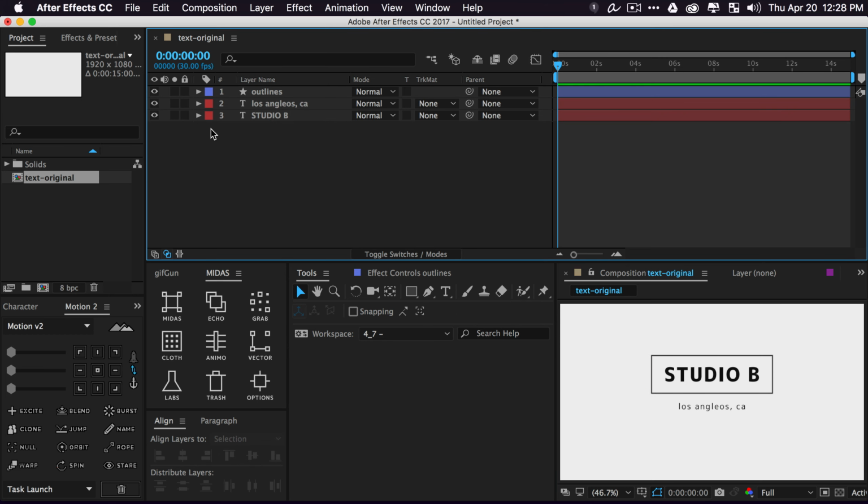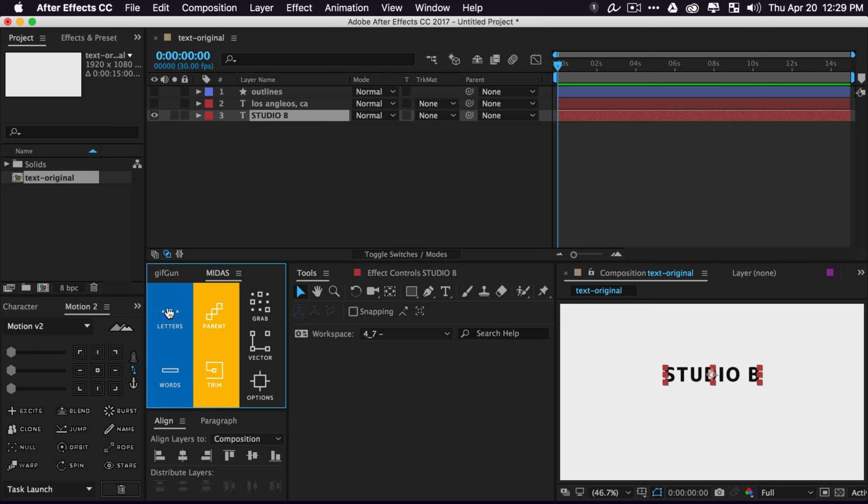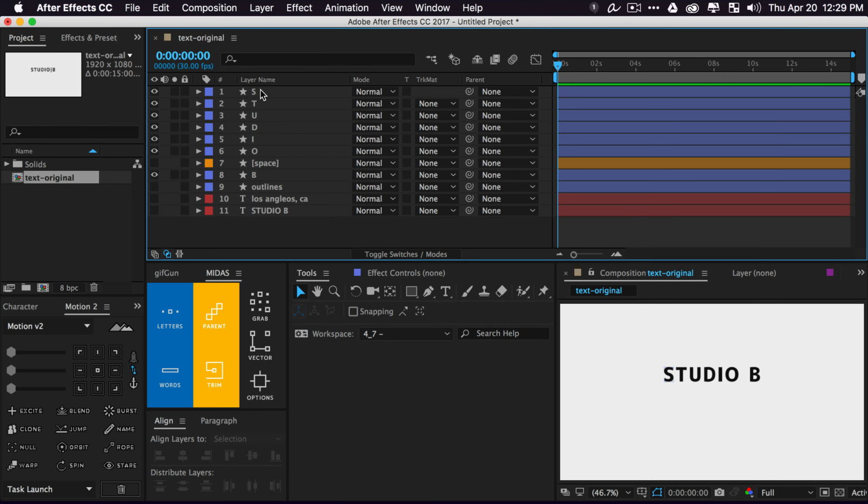What we're first going to do is actually just hide our Los Angeles and our outline and just really focus on this Studio B text. So we want to animate the text, and we're going to do this by going up into our Labs here, going to our Break tool and clicking Letters. And this is going to explode all of our letters up just like this, which is great.